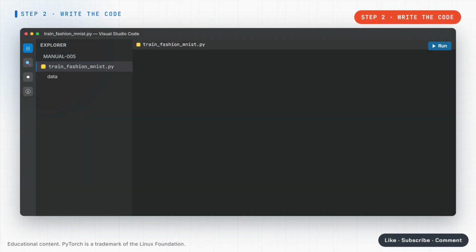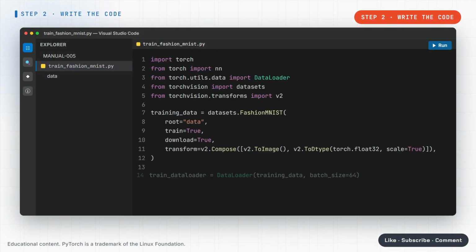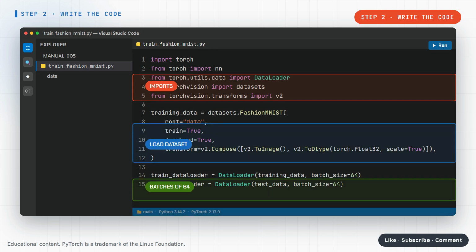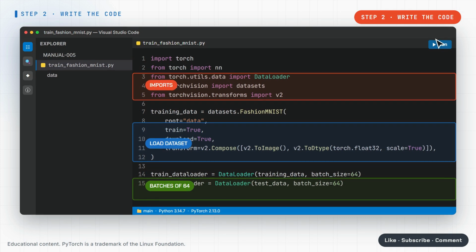Next, open your editor and create a new file called train-fashion-MNIST.py. First, import torch, the neural network module, and the DataLoader. Then load the Fashion-MNIST dataset with torchvision. The transform converts every image to a float tensor automatically. Finally, wrap the data in a DataLoader with batch size 64. Your script is ready to run.